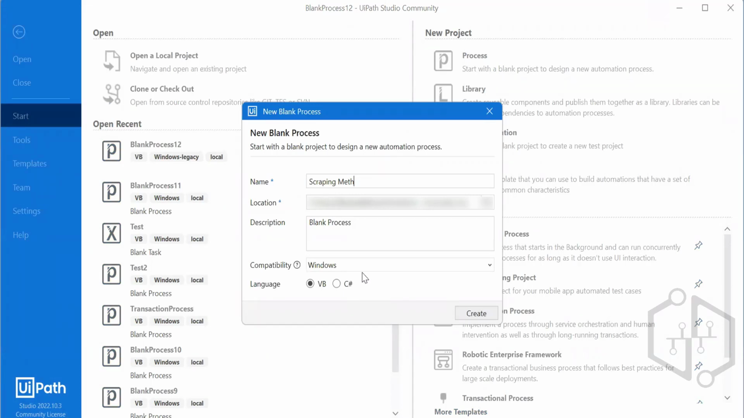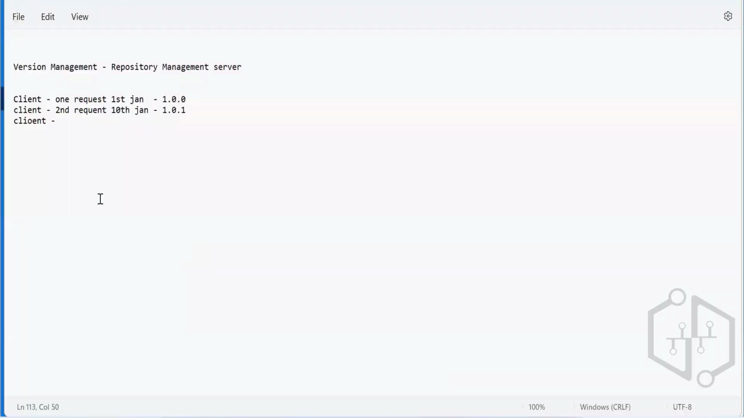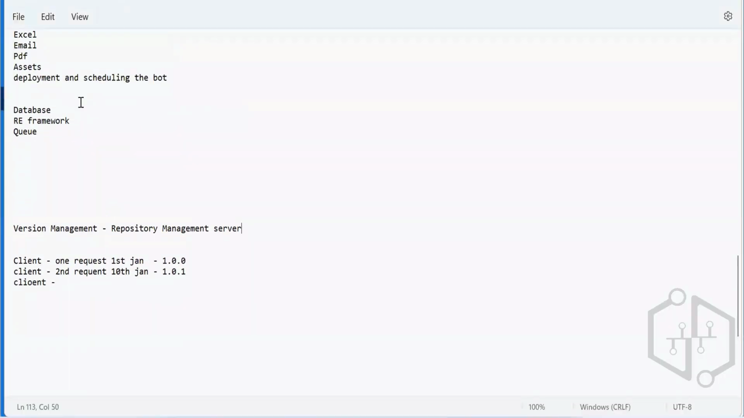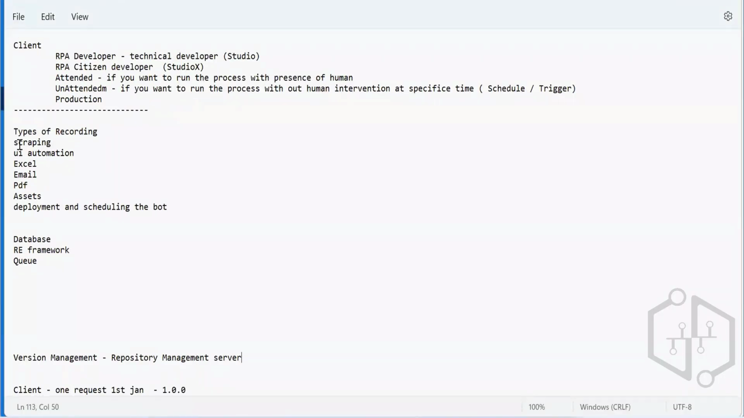Today I'm going to talk about scraping. First of all, I'll make you understand what scraping is. So let me put it as Scraping. What is scraping, Ajit? Any idea? What do you understand? Some English definition for scraping. What is the meaning of scraping?